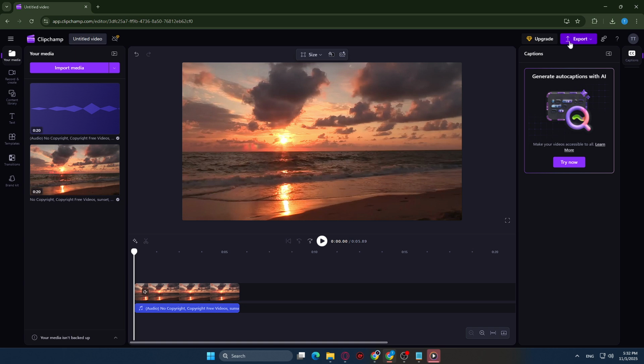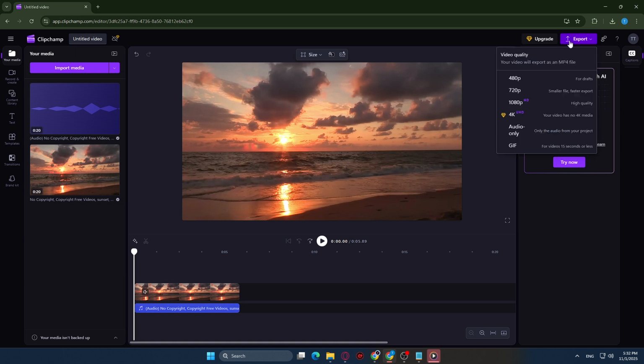Clicking on Export will prompt a window or menu to appear with various resolution options. Here, Clipchamp offers a range of export resolutions to choose from, all the way up to 4K. The resolution you select should depend on how you plan to use or share your media. For example, a lower resolution is often sufficient for web uploads or quick previews, while 4K is ideal if high-quality output is required for professional presentations or large displays.